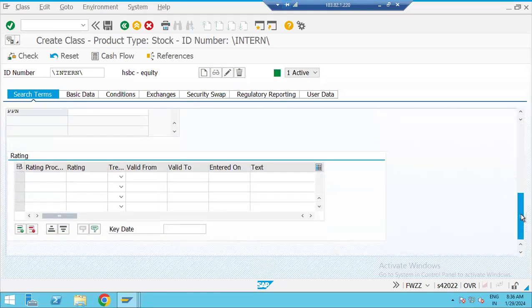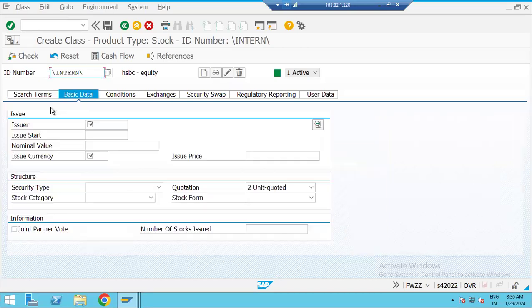So if you want to give a rating, you can maintain the rating here. Those things don't get updated, right? Yeah, no, it's manual updation. Ratings also, when we have integration, we can maintain that also, ISIN number and everything. Ratings also will update from Bloomberg.